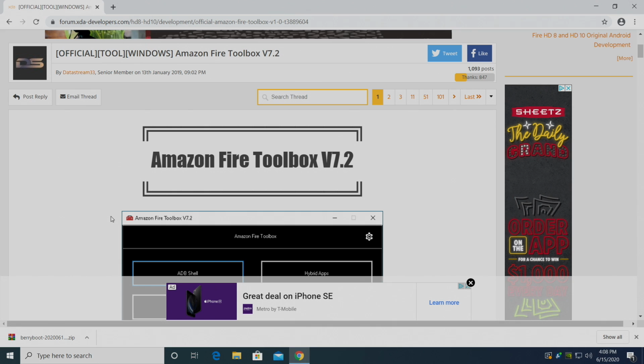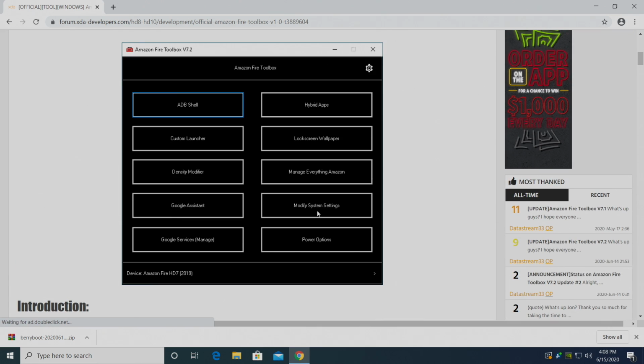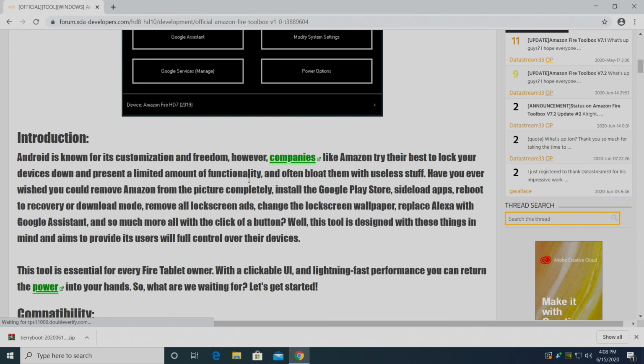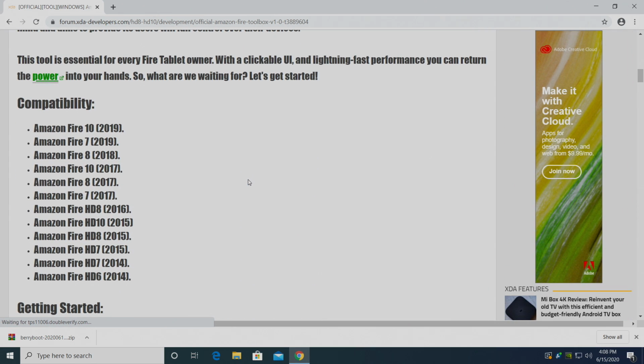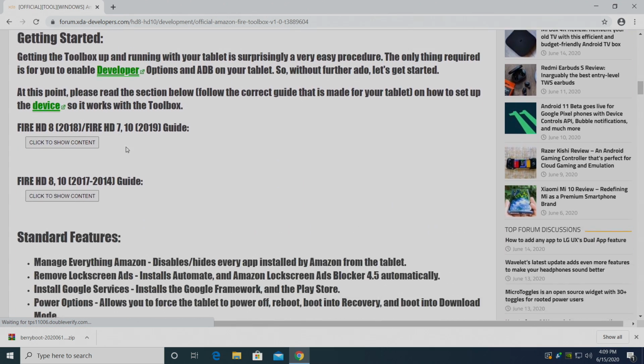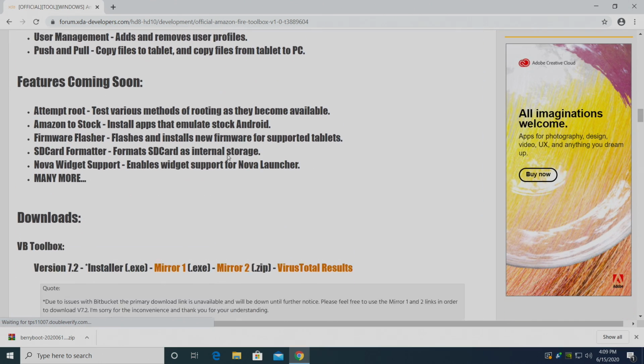The developer has done an amazing job with this. And there's a lot that this application can do for your Amazon Fire tablet. I would definitely recommend reading through all of this. There's some great information here. And as you can see, right now, he doesn't have the 2020 Amazon Fire 8 or 8 Plus listed, but it is supported. And every one of these other tablets here is also supported. Gives you a quick rundown, but we're just going to go ahead and download it.